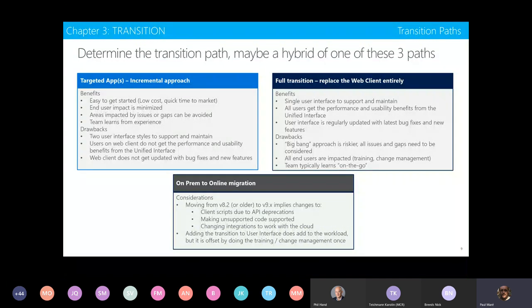But of course, the drawbacks, a big bang approach is riskier. All the issues and gaps that you could encounter need to be considered, and you need to find a way past them. All end users are impacted, so your training and your change management becomes bigger. And you lose the benefit of teams learning on the go. Teams actually doing something small tend to learn on the go, and that is a benefit that you lose in a big bang.